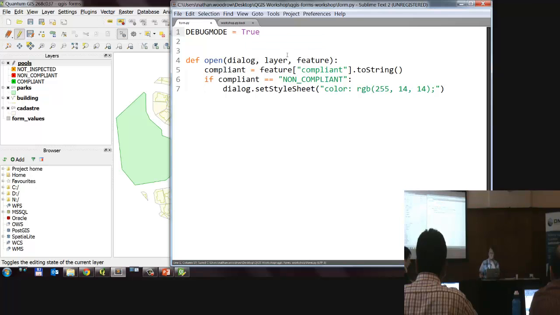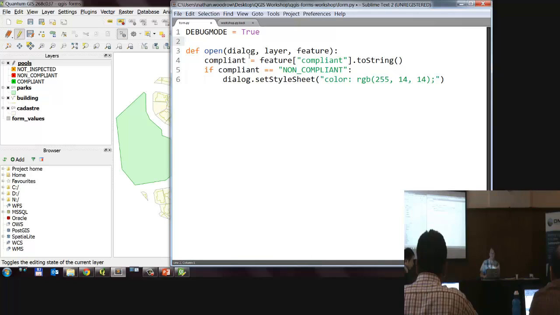There's a trick here. QGIS caches this Python file. If you run it once, it caches it, so you don't have to reload it every time. If you add that debug mode set to true at the top, it'll reload the file every time for you, so you can just write it, run it, and then when you're ready, take that debug mode stuff out and it caches it for you. It just saves some processing time.